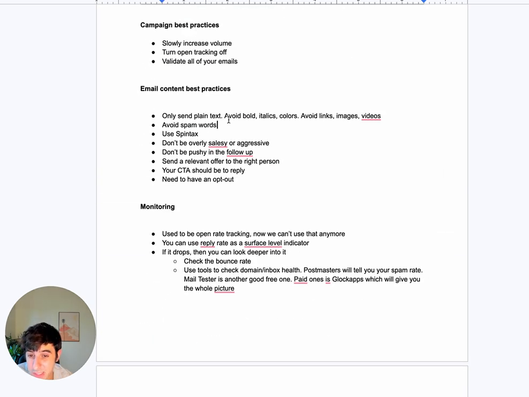Next is email content best practices. So only send plain text. Avoid bold, avoid italics, avoid colors. Again, these are things that spammers would do, right? So avoid that. Also avoid links, images, and videos.